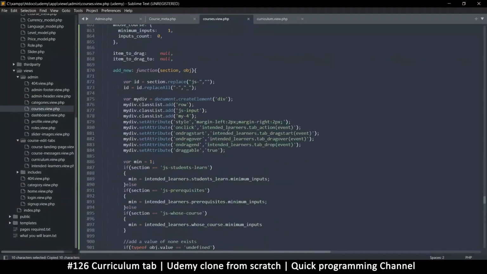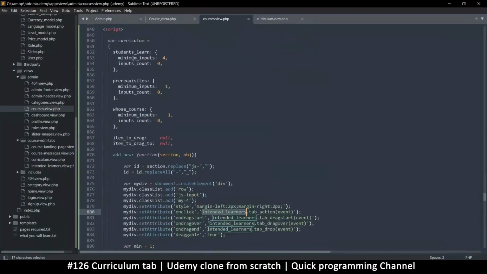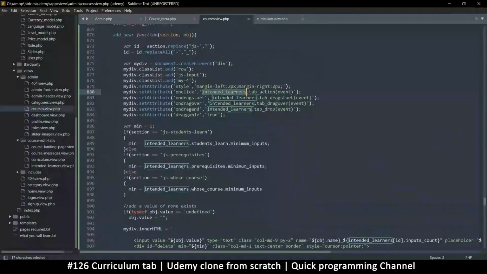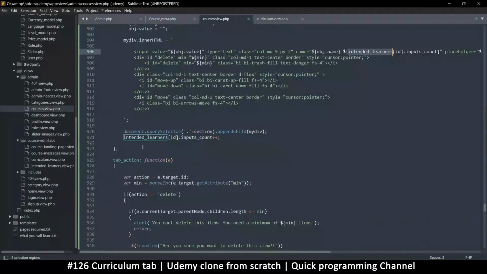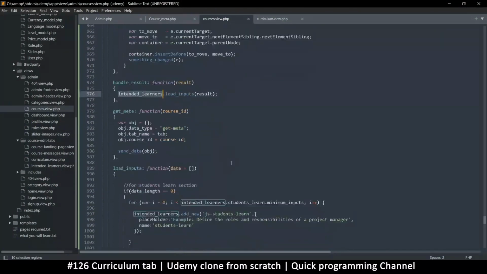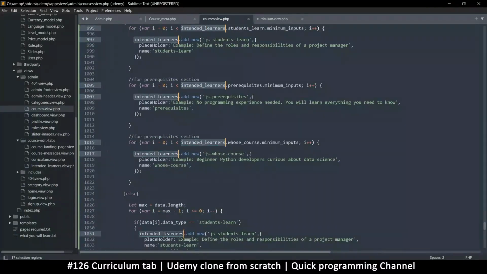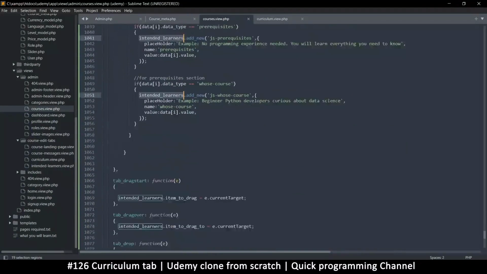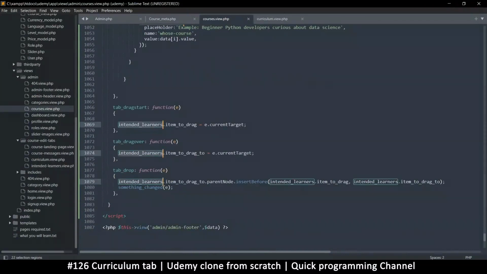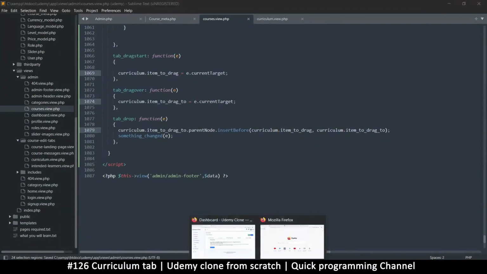So copy. Let's go to every intended learner underscore. We don't want to wrap around into this object here. We just want to change within this object below. So let's press Ctrl D to keep going. Let's check that there's more. Ctrl D. There is. Ctrl D. There's more. And again. A few more down here. I think that's the last one. Let's paste. Okay, so that should do the trick.